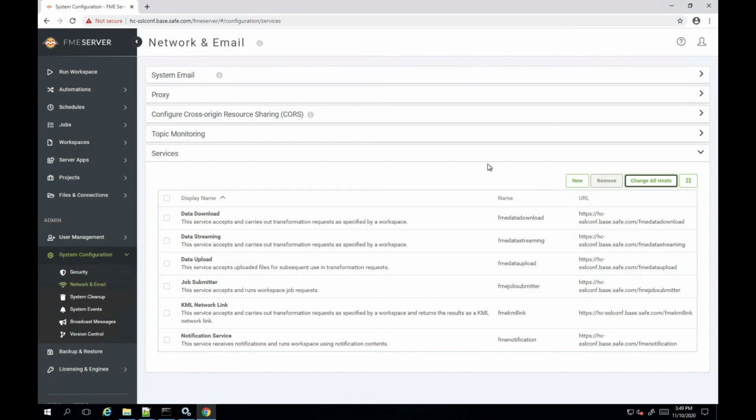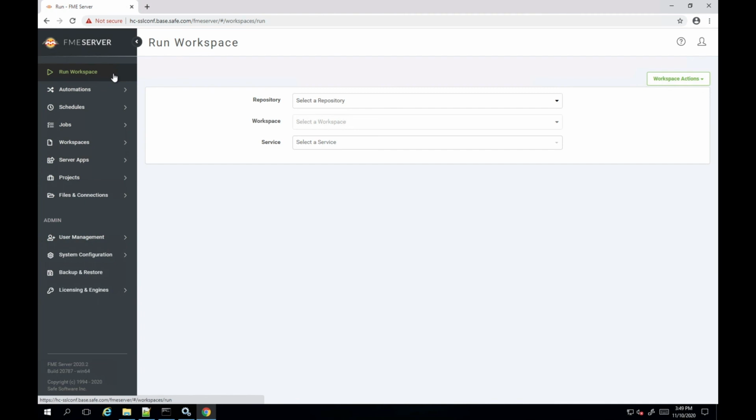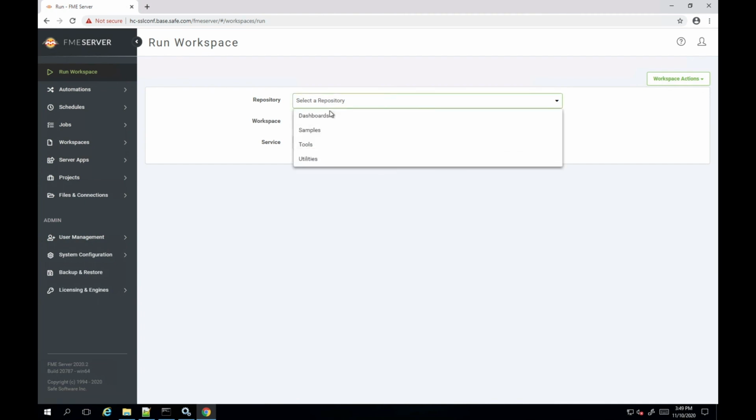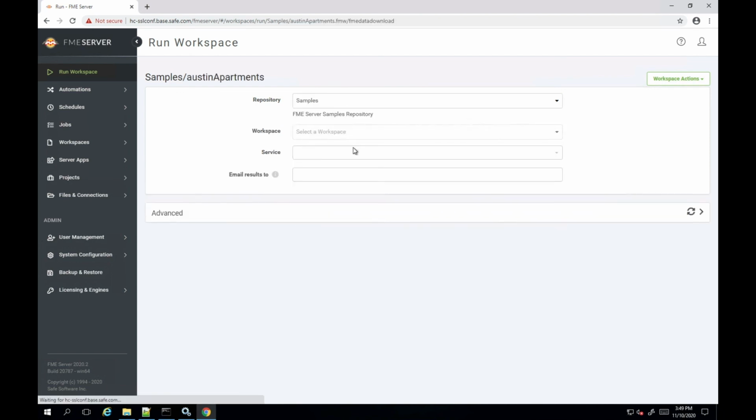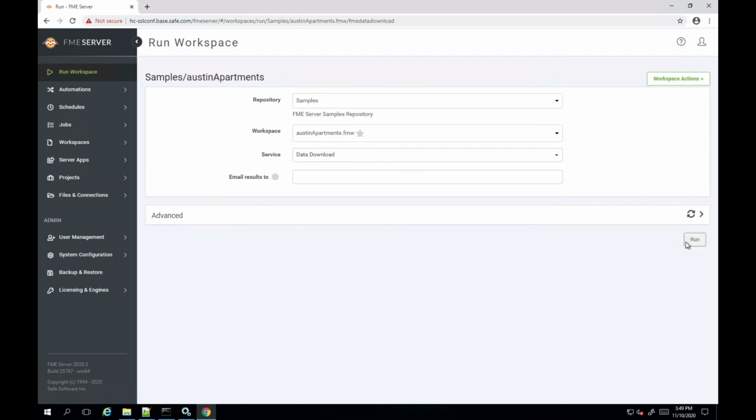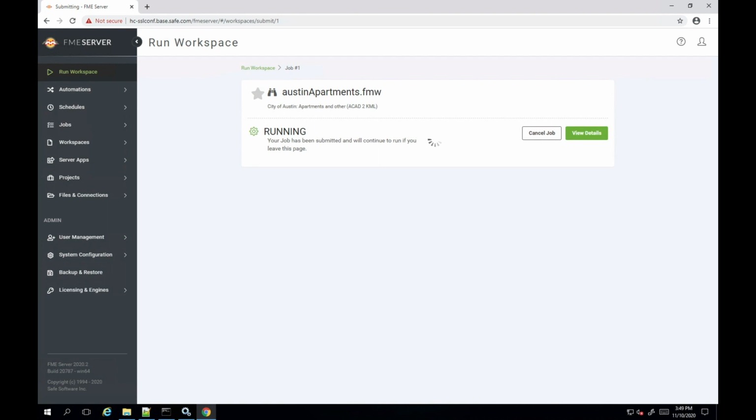Finally, to verify that our configuration is complete, test running our workspace to make sure it submits successfully. Here I have chosen one of the sample workspaces and run it under the data download service to confirm that the returned URL is correct. That's it. FME Server is now configured to be accessed via HTTPS using a self-signed certificate.